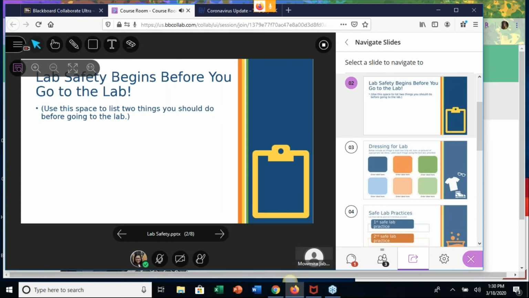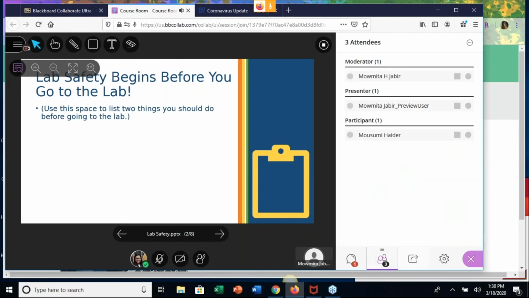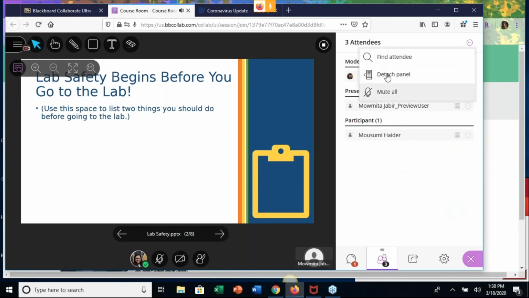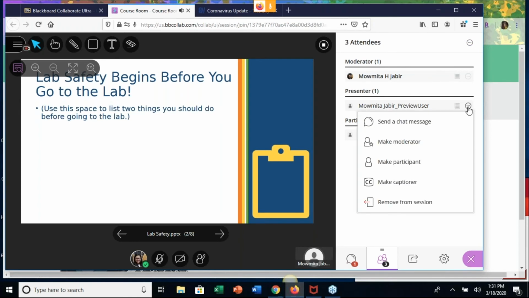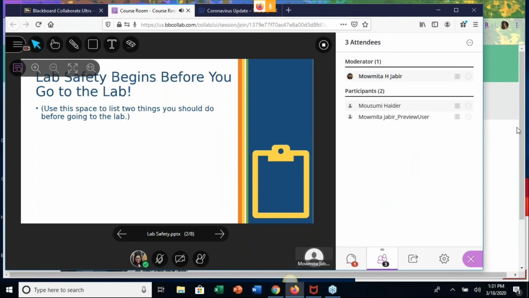Okay, so going back to the attendees, again, you can mute them all. If you have, let's say, 100 students and you want to find one attendee, you can find the attendee by clicking on this magnifying glass and typing their name. You have all these other options. If I don't want to keep Momi the preview user as presenter anymore, I can change it to make participant.